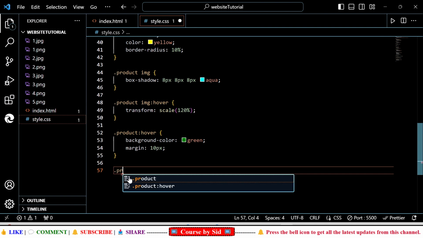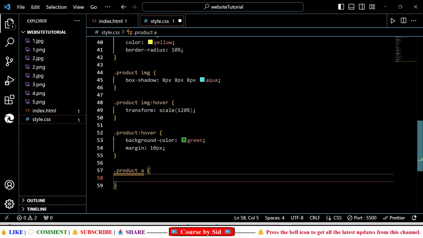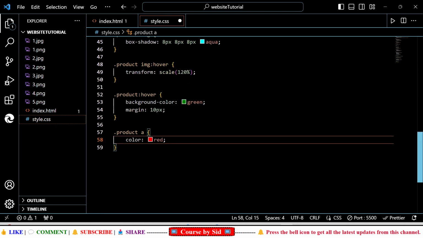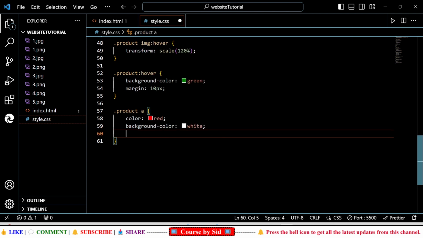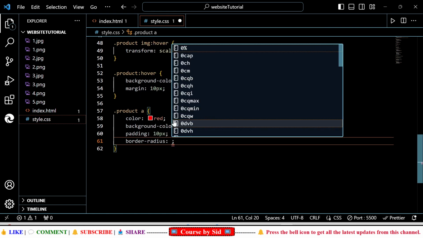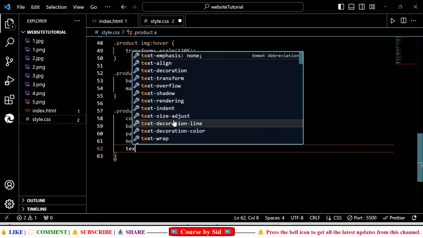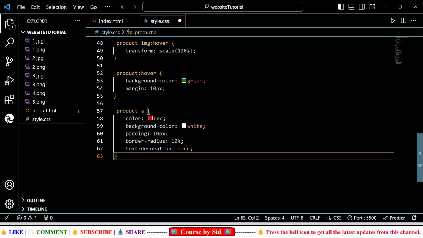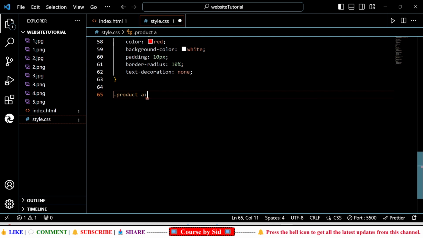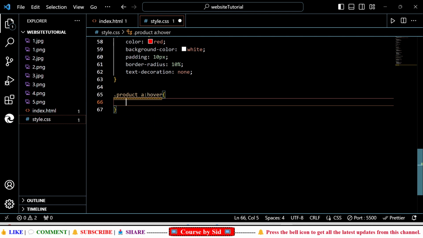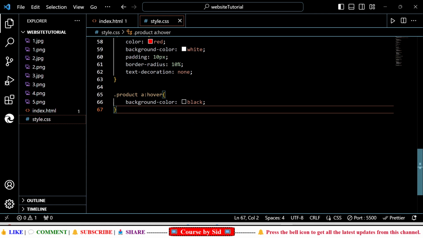I'll be targeting this .product a, these anchor tags, and first of all I'm going to give it a color as red. Next up, the background color will be, let's say, white. The padding will be, let's say, 10 pixel, the border radius will be 10%, and text decoration I'll say none, right? After that I'll also provide the hovering effect. So I'll write .product a:hover, and the background color will be black, right? I'm going to save this now and come back to my browser.